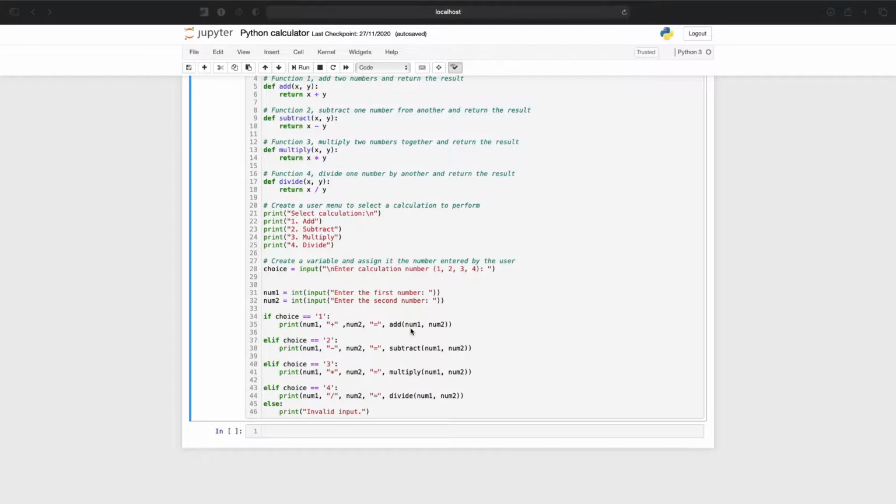So that can be a little bit confusing, so let's go over it again. If the choice of the user is 1, which is the add function, print out the following. Print number 1 to screen, which is the number entered by the user. So let's say they want to add the digit 2, print out the symbol plus, and print out the second number entered by the user. Print out the equal symbol, and then call the add function, and to the add function, pass in num1, num2, which have been entered by the user.